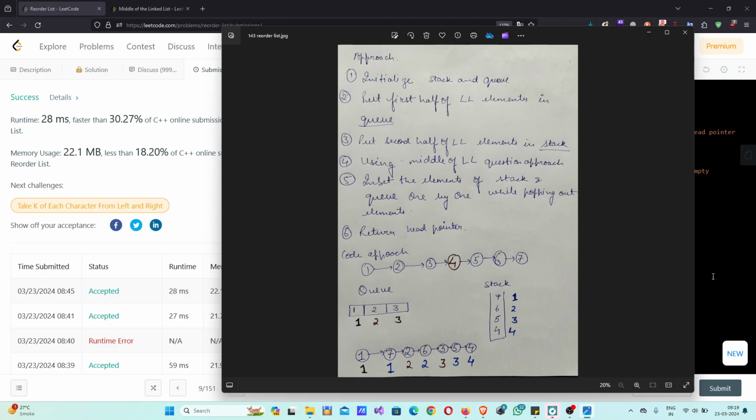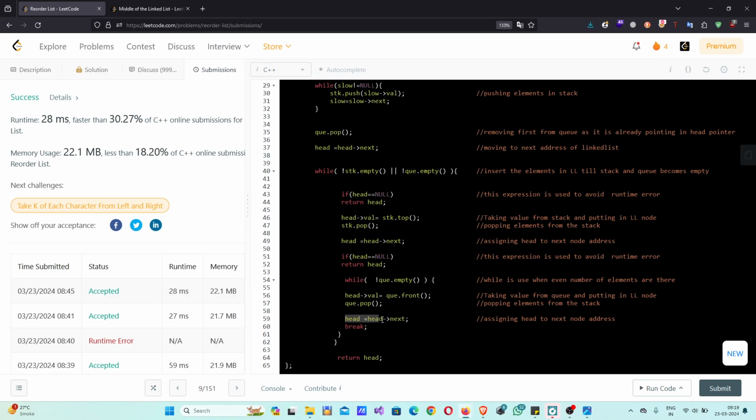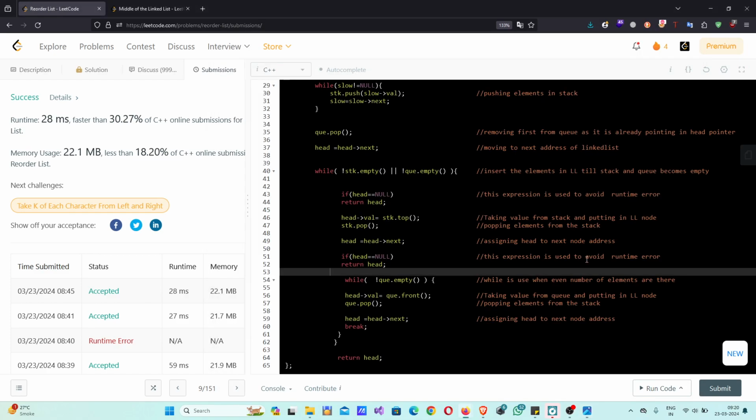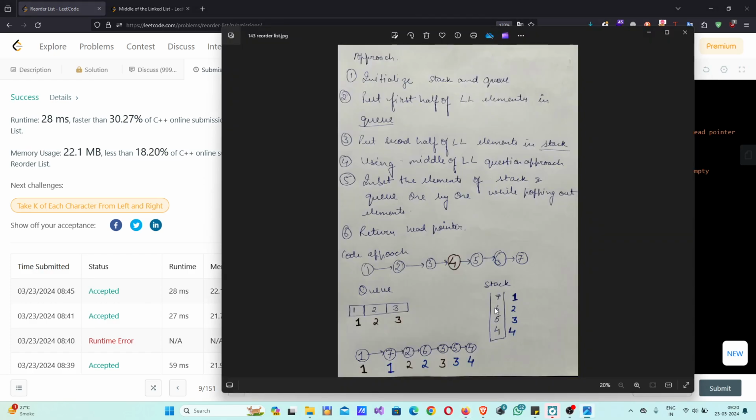Okay, 6. So what I did, after pointing head to head next, we again come to the while loop. We'll check stack is not empty or queue is not empty. Then we'll go through this. Then we'll put head value equals to stack top, which is now 6. 7 we have popped out. Now 6 is there, so we have put our head value as 6. Then we'll pop out 6.